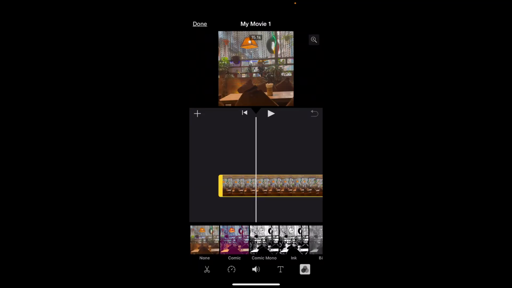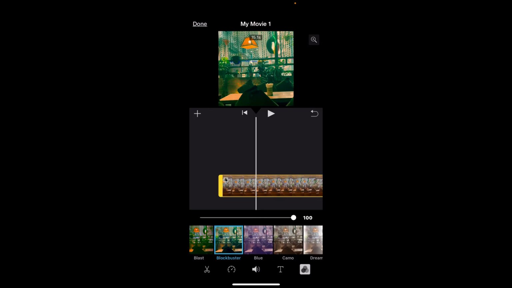Go ahead and make necessary edits for your video clip, and once you are done, select the clip on your timeline like this and then make sure to select this filter icon at the bottom right hand corner. After tapping on the filter icon, select the filter of your preference from the available presets.